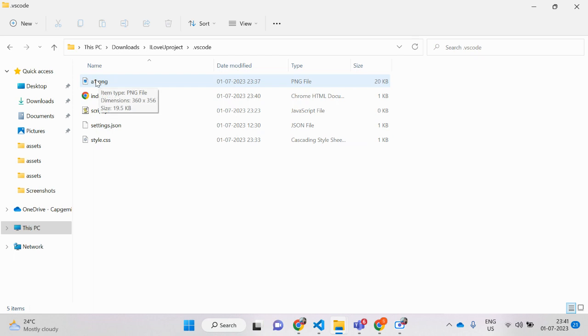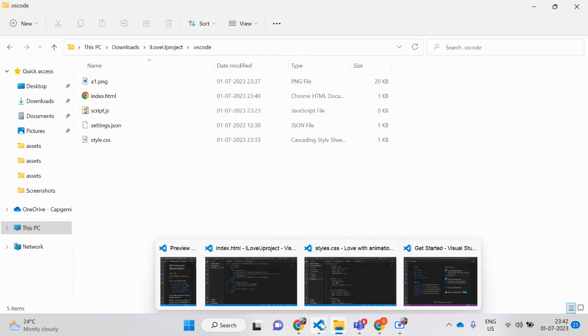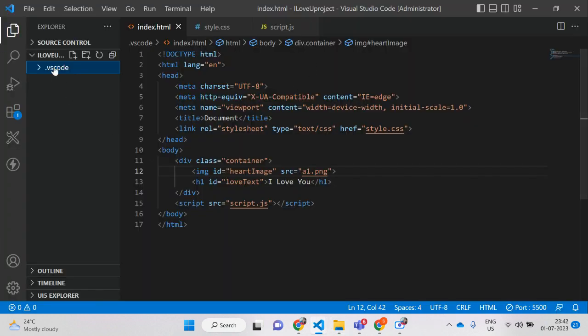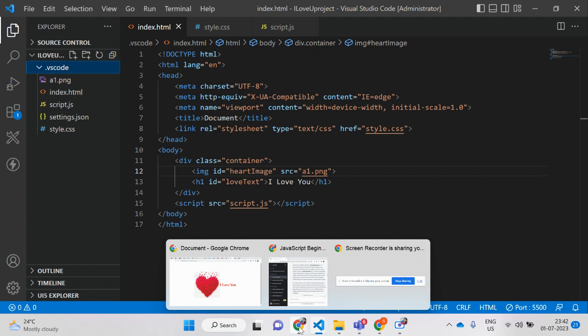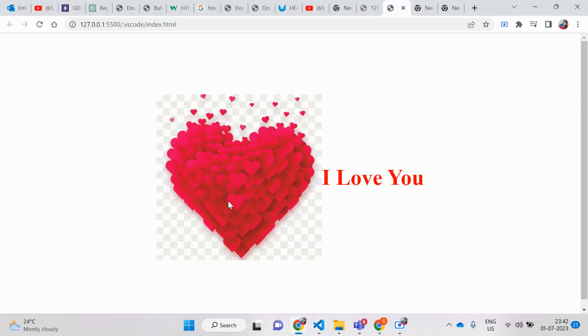So you can see this now. My image is coming inside this VS Code folder. Okay, now I will check my code. It will come or not. Yeah, now the image is coming inside this VS Code. Now you can check your output. You can see this, guys. My heart is coming in the output, but it does not look good because I want this heart on top of this text line, so I want to show this in a column.